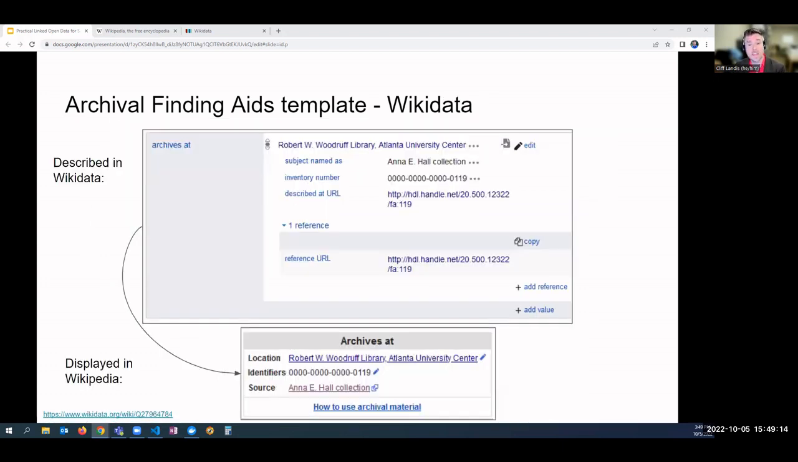So over here on Anna E. Hall's Wikidata item page up at the top, we can see the Archives At property has the value of Robert W. Woodruff Library, Atlanta University Center. Next, we can see the additional qualifiers under the statement, which adds some additional context to the statement, such as the subject's name, the inventory number, and the URL where the archival finding aid can be found. We also have a reference to show the evidence supporting this statement.